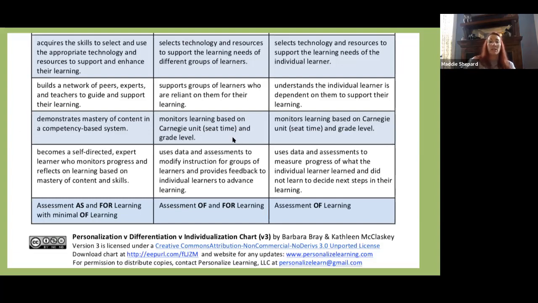Carnegie units are seat time. And it's the way that we've been measuring learning long before any of us were educators. It's the model that a lot of educators are still kind of beholden to, which is kids progress when they've done their time. We measure our own professional learning like that. We get our certificate and we get our stamp when we've done our time, whether or not we can show competency.